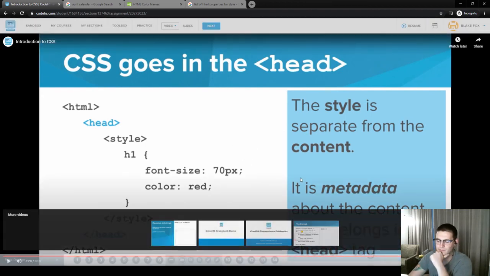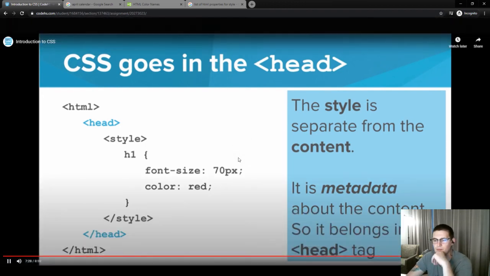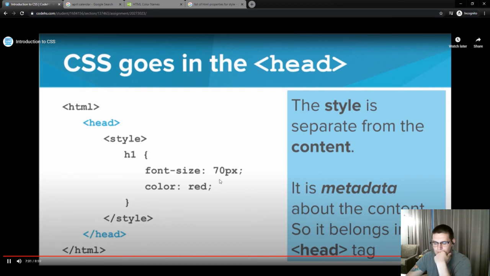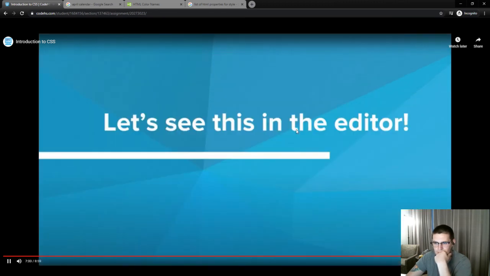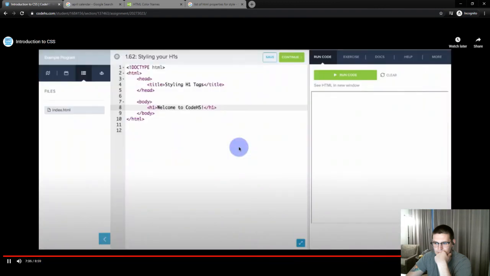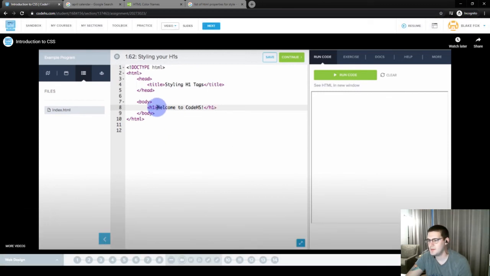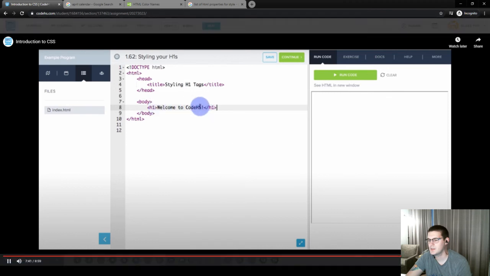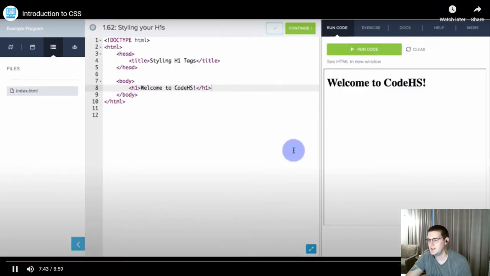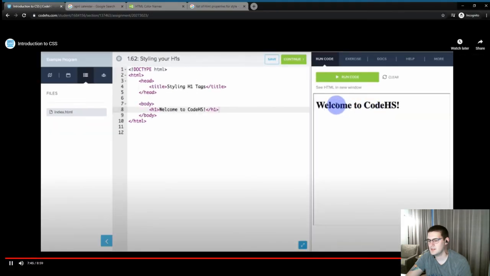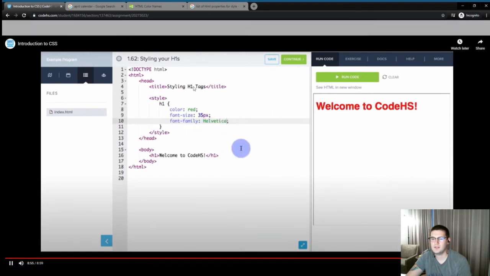So that is a high-level overview of CSS, and we're going to get a lot of practice with this. So for now, let's see this in the editor. To see what we can do with CSS, we have a simple web page. I am going to go to H1, a header that says welcome to CodeHS. And that's what it looks like. It's the standard default CSS to style our web pages.